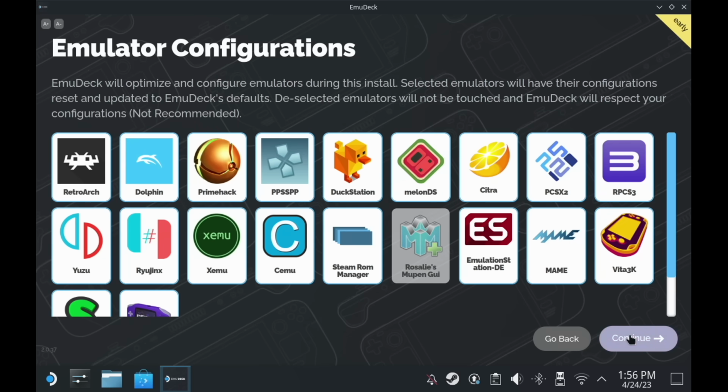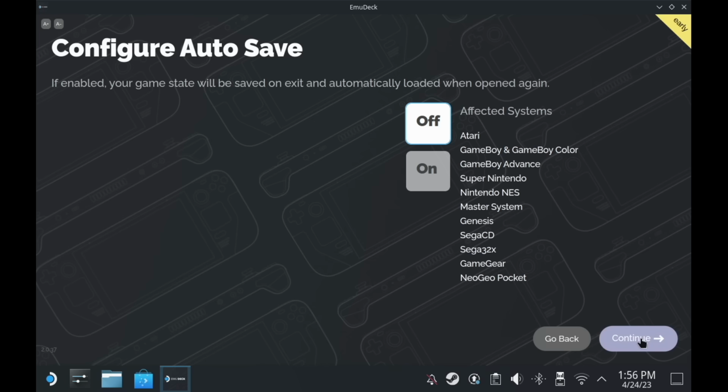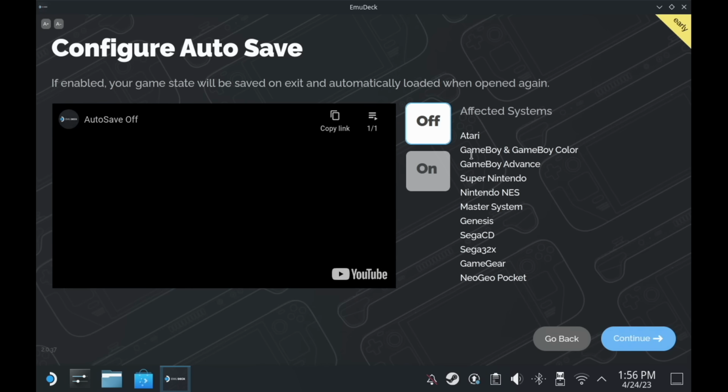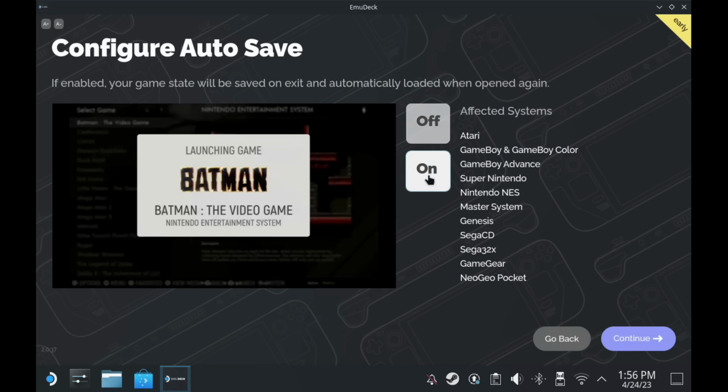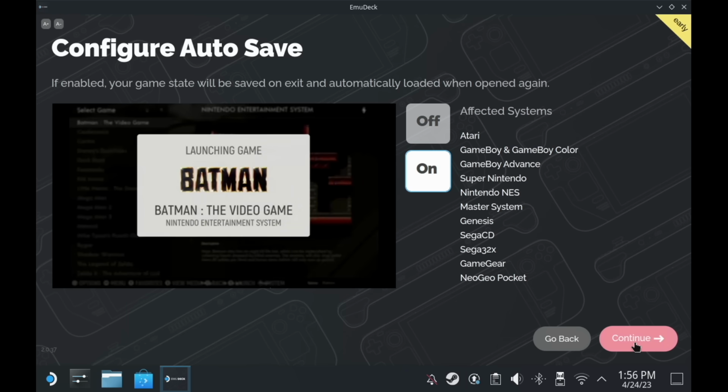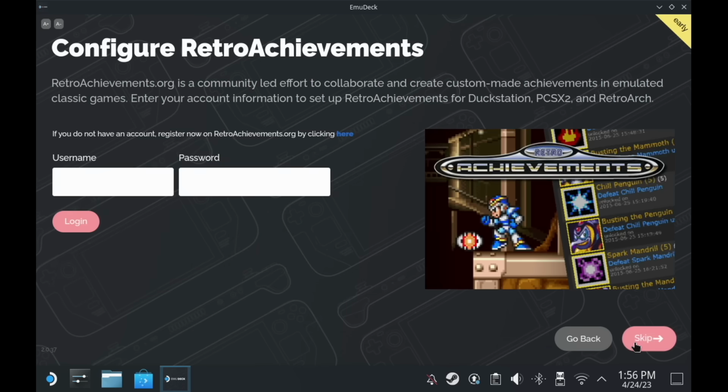And it's going to ask you some similar questions about pre-configurations for each of those emulators. Personally, I recommend using the default configurations because this has been fine-tuned by the emulation community. On the next page, it's going to ask you whether or not you want to have autosave enabled. What this means is that for these retro systems, it'll save the game when you close it and then boot it right back into that same part when you start it back up. And this is using something called save states, and I really appreciate this feature, and so I'm going to turn it on.